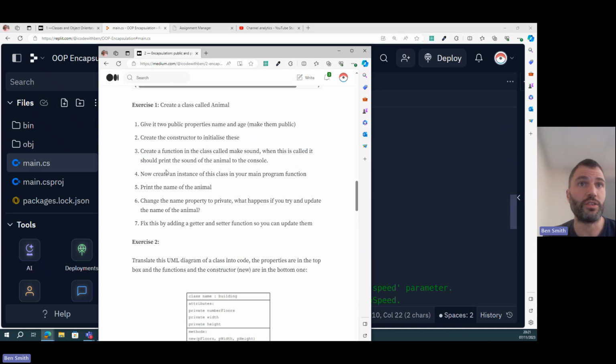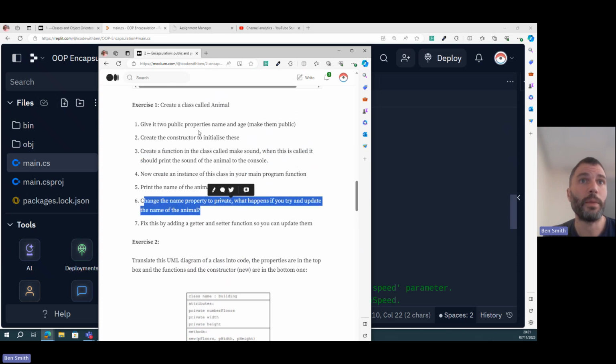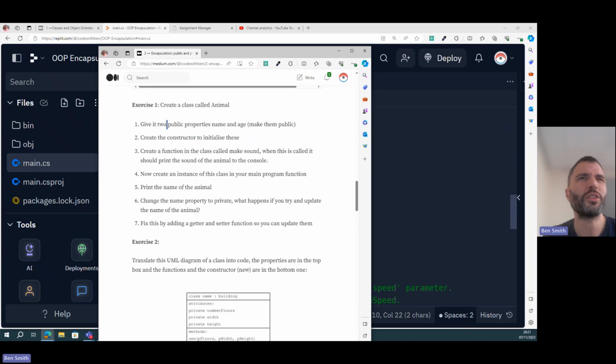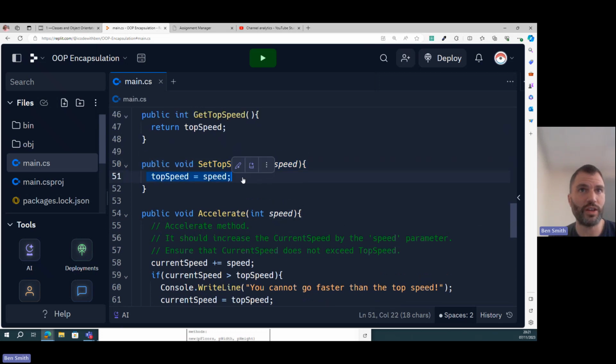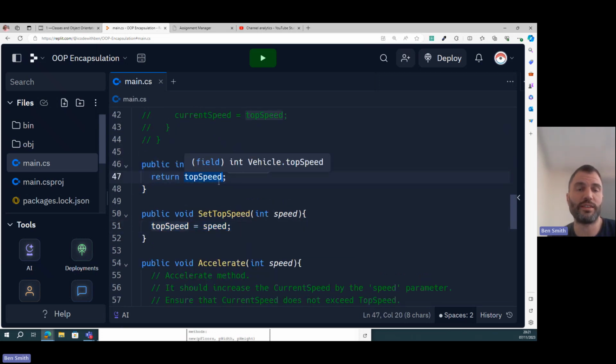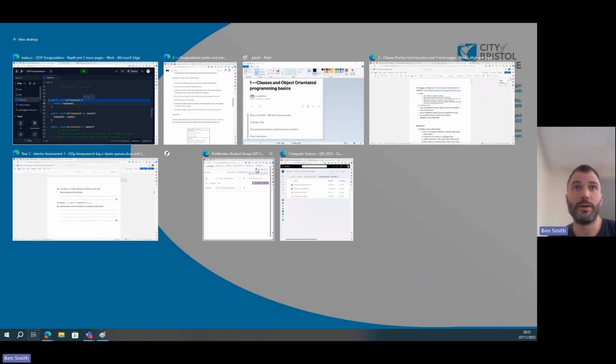Now create an instance of the class and make these private, or start them as private, and then write getters and setters for them, so you're able to update the name and the age of the animal through getters and setters. And they'll be very simple getters and setters. They'll be a bit like this one, like set top speed, where we're setting it through a setter, and get top speed, where we're just getting the value of it through this getter. But the idea is not to allow those important private variables to be accessed directly.